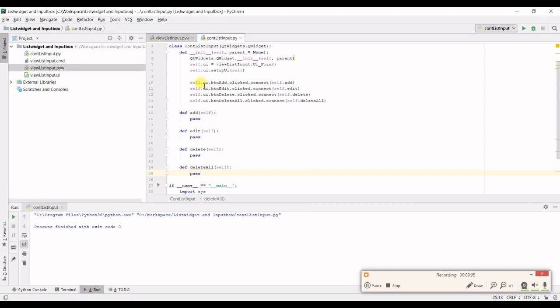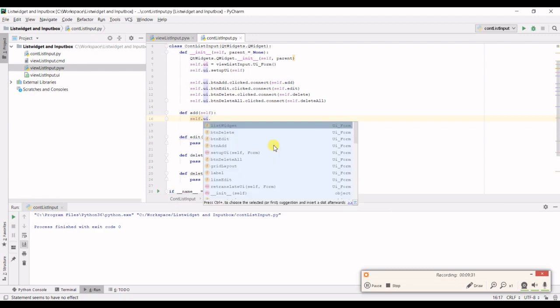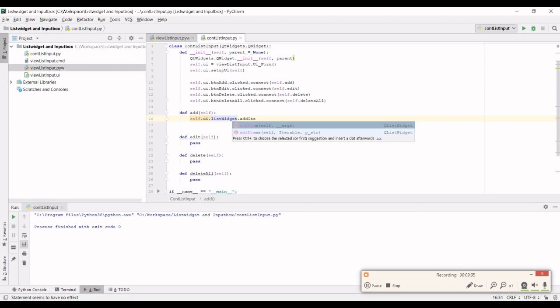So basically what's going to happen now, when the user clicks on one of these 4 buttons, the connect statement is going to connect you to their corresponding functions. So first up, let's write the add statement. Alright, so let's start by writing self.userinterface.listWidget.addItem.